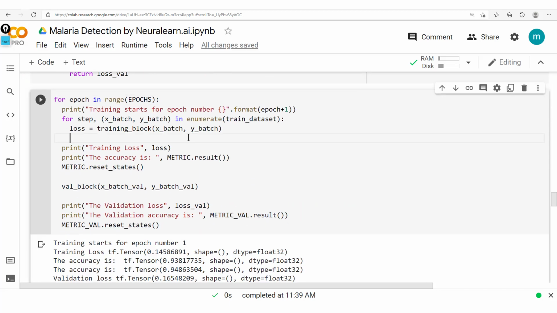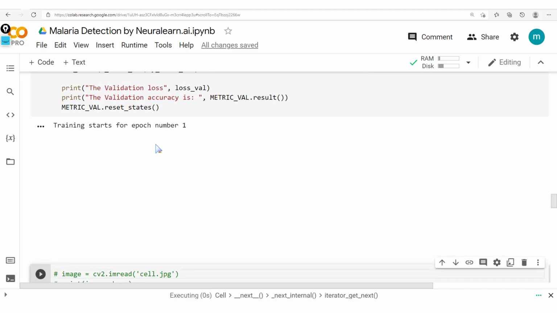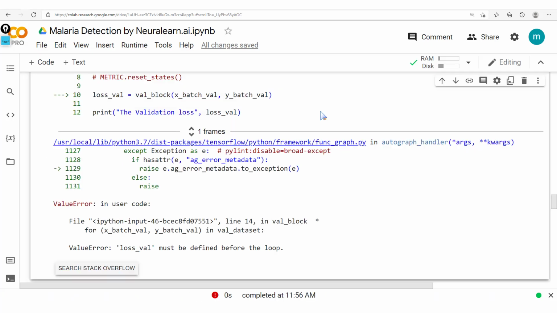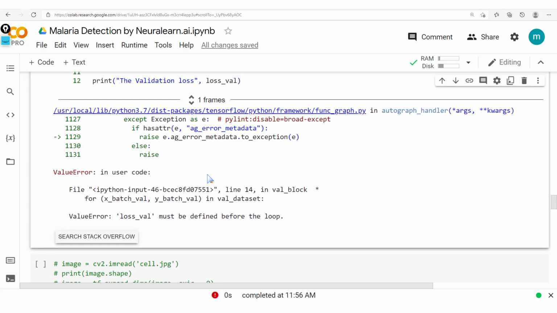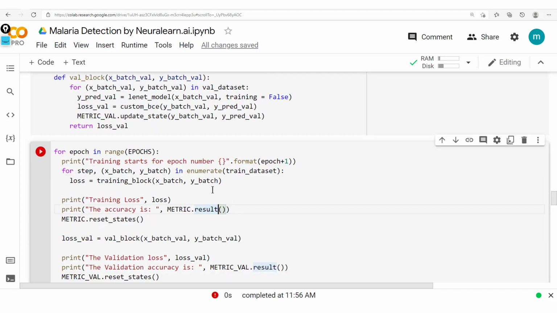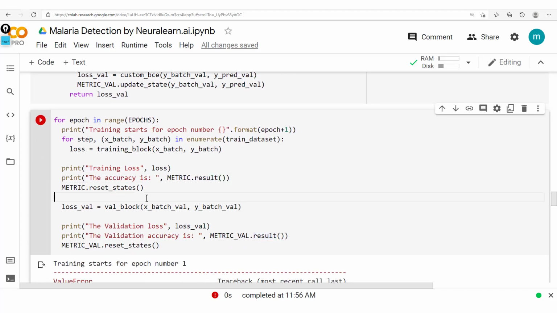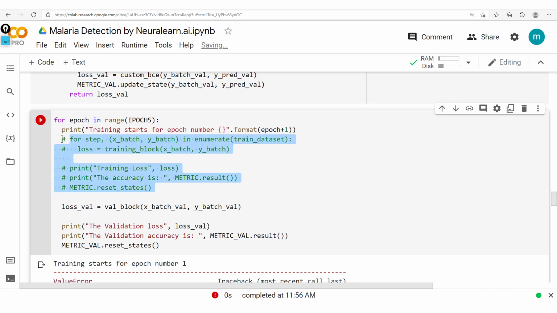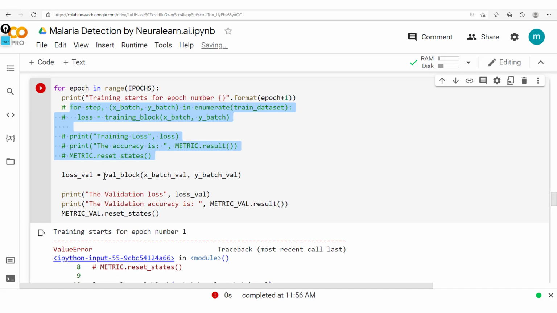Now we could retrain our model and we should get faster training this time around. But still we're getting this error: loss val must be defined before the loop. So we get back to the code, and what we could do is comment this section, which is for the training, because this works already. So let's comment the section and then focus on the validation block.